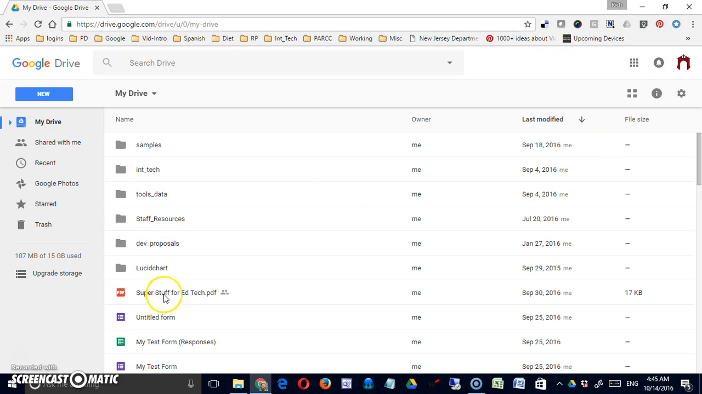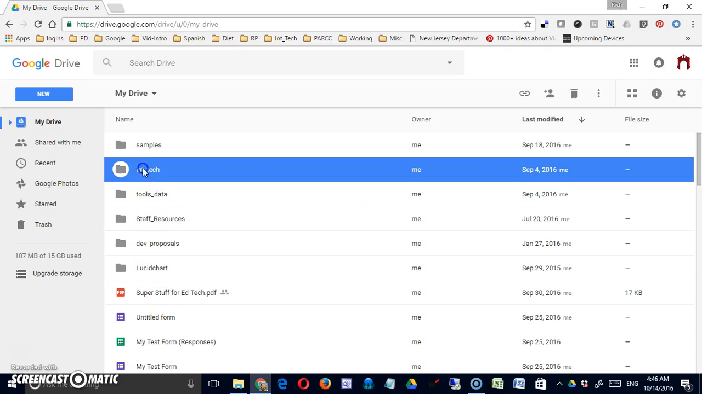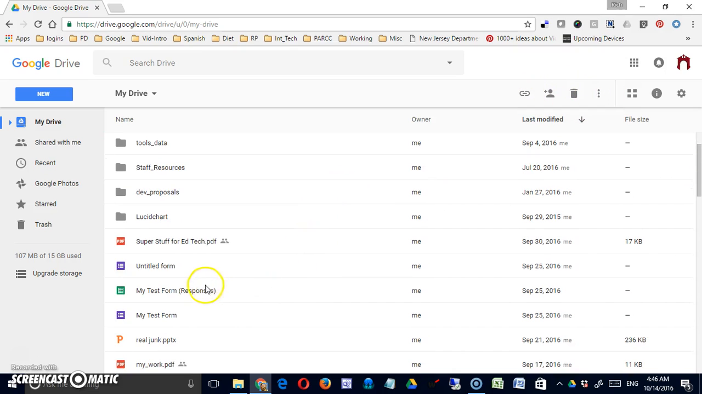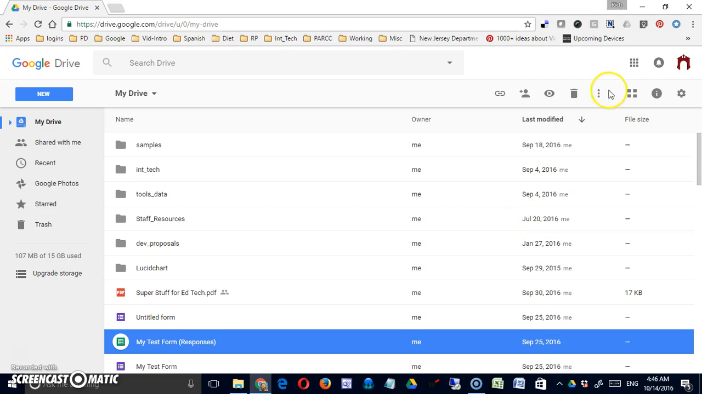If and only if I select an item in this area, so I've selected a folder, you can now see that options related to that folder have become available. And if I click on a file, it's the same thing. I'll get a series of options up here that we'll look at in the future.